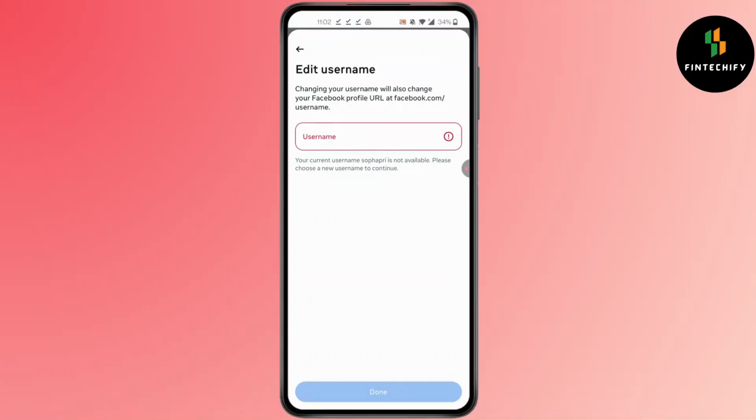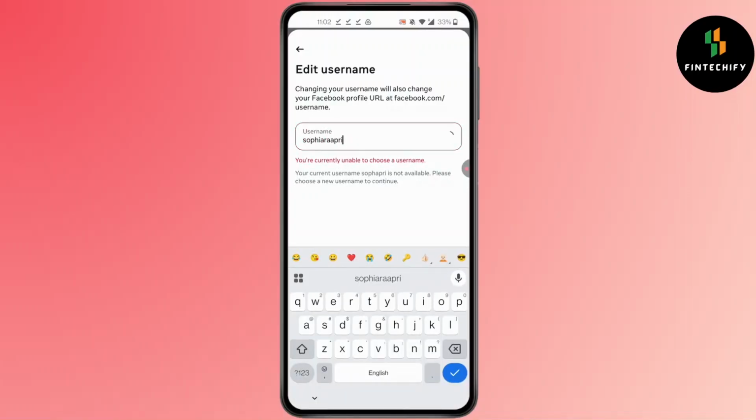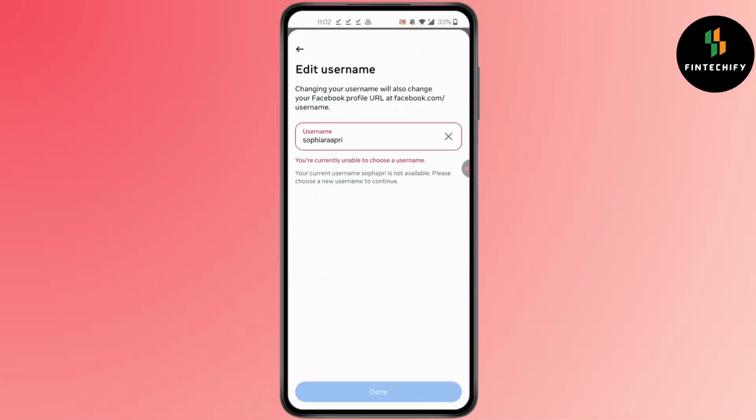As you can see, changing your username will also change your Facebook profile URL at facebook.com. Simply change your username and press on Done. After that, you'll be able to change Facebook profile link as well. This is how to change Facebook profile link.